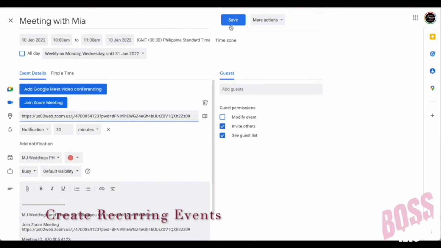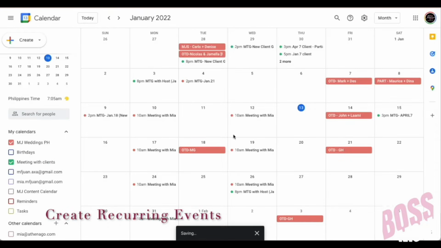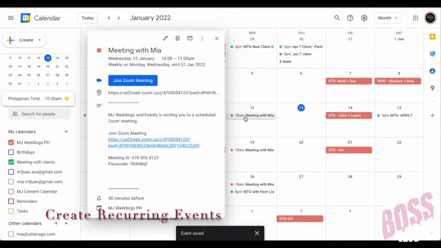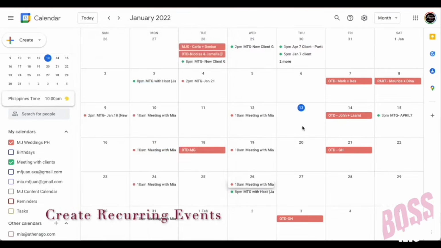Okay? This is where the magic happens for recurring events. When you click on Save, it will ask you this. Do you want to just include the Zoom room link for this specific event? Or do you want it from this and following events? Mamaya papakita ko sa inyo kung ano itong this and following events. And then yung all events. So let's say all events para makita nyo na isang click lang, click OK. And then it will automatically save. And then makikita nyo na lahat na ng nasa series na yon, nandun na yung Zoom room mo.